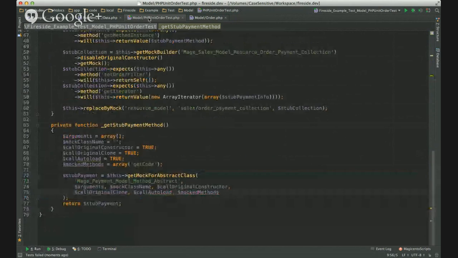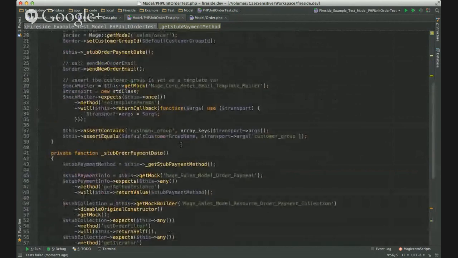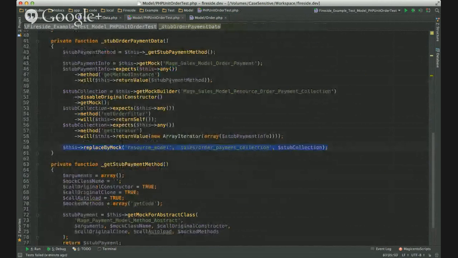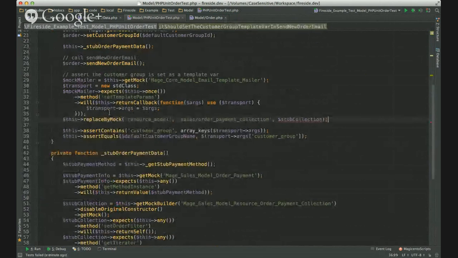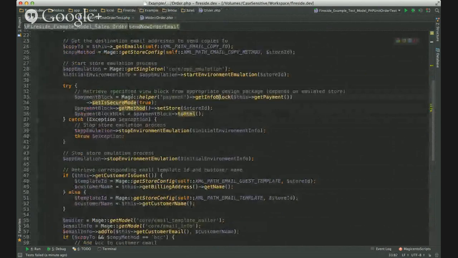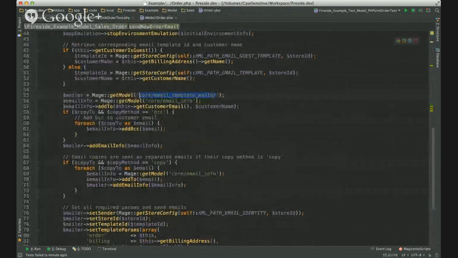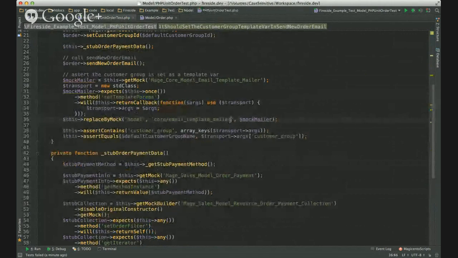Let's see where we're at in the test. Right now we have the mock mailer, but we're not yet actually specifying that the mock mailer is used. So the same thing we did here, replaced by mock, we still have to do that with the mock mailer we create here. So this time we're replacing a model. The type is model. It's a core email mailer, and it's my mock mailer. So this matches the instantiation from this class right here, core email mailer, made by get model. So that now will be replaced with my mock.